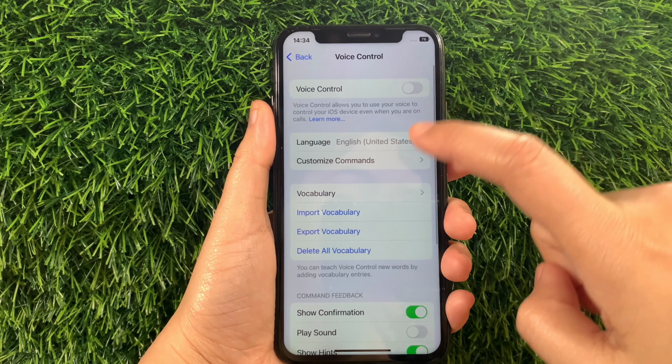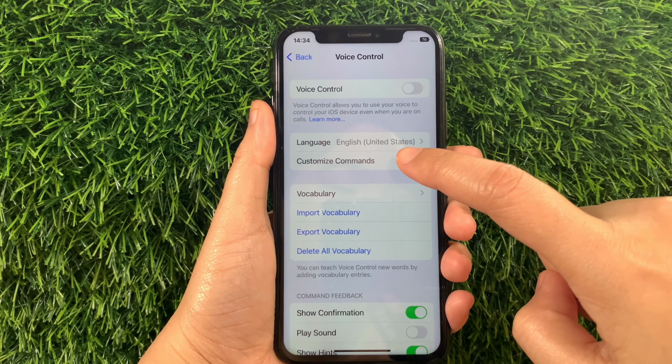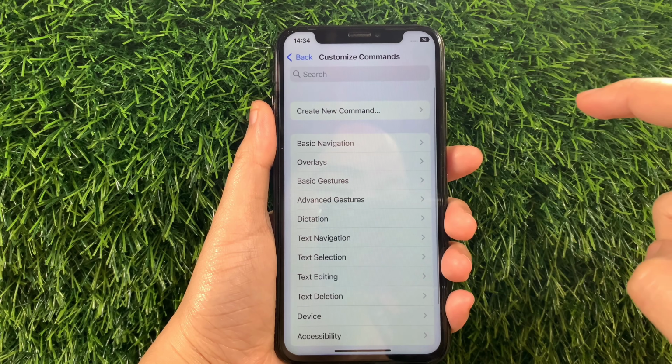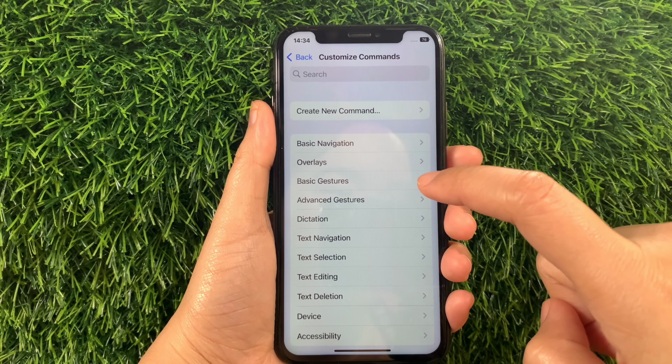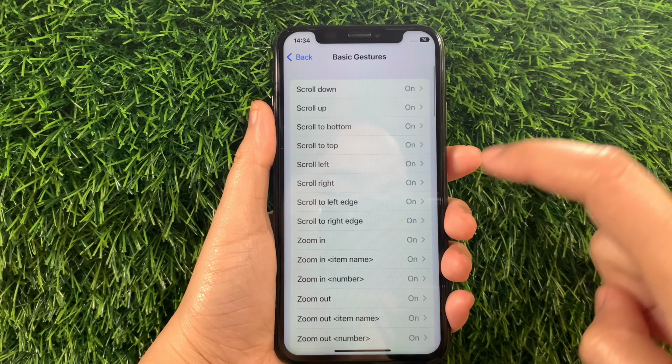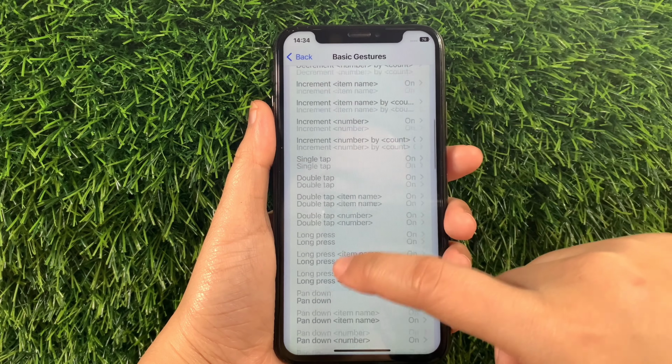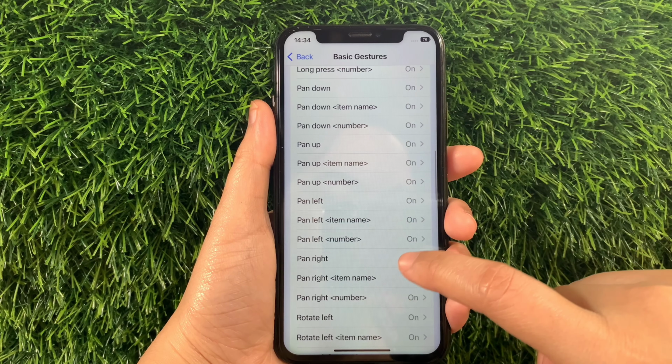Then in the Voice Control, go to this section and then tap Customize Commands. Then after that, in the Customize Commands, find and tap Basic Gestures. Then in the Basic Gestures, scroll down again and then find and tap Pan Right.